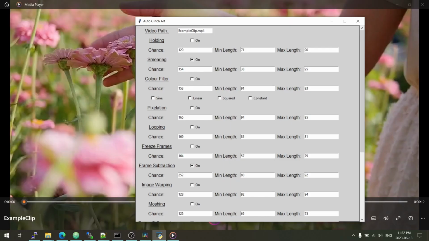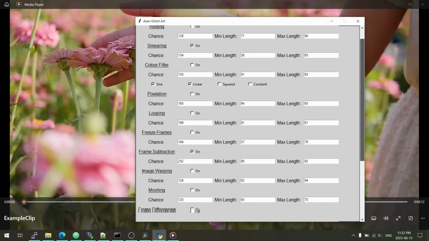Unfortunately, I don't have time to go through every effect in detail, but most of them are pretty self-explanatory. And we have our very basic interface here. We have our video path input. Every effect can be turned on and off. We have the chance, which means the effect will occur on average 1 time in this many frames. The minimum length in frames the effect will occur for, and the maximum length in frames the effect will occur for. And some other effects have more specific settings as well.